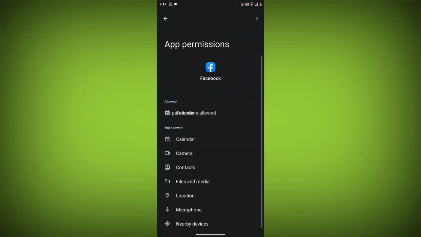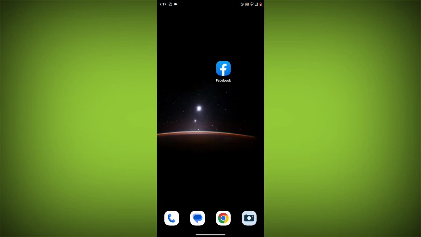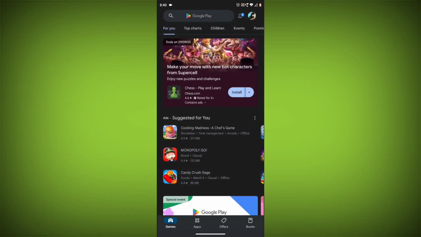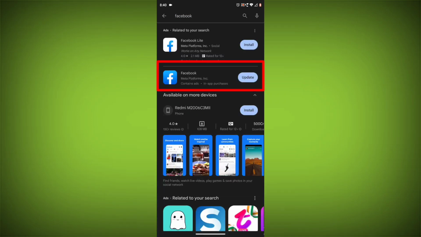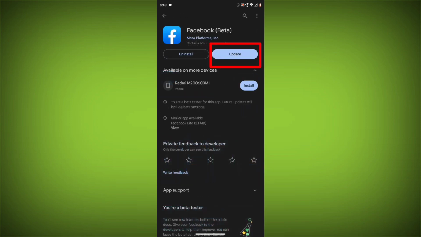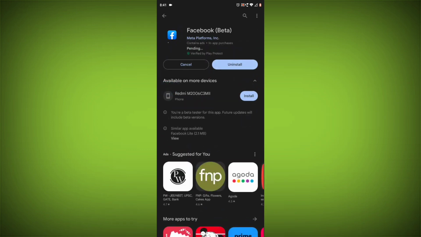Method 5. Update the Facebook app. Make sure you have the latest version of the Facebook app installed. To do this, open the Google Play Store or App Store and search for Facebook. If an update is available, tap on Update. If you have tried all of these steps and the error is still there, then you may need to contact Facebook support for help. Here are some additional tips.